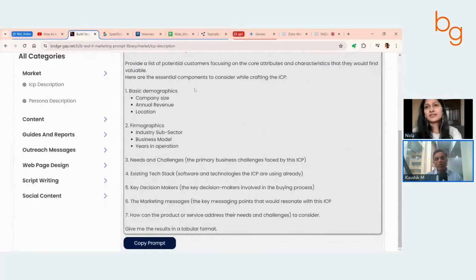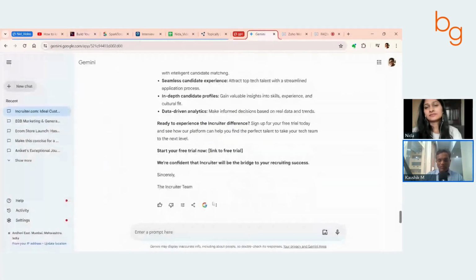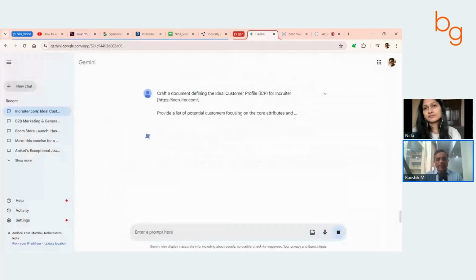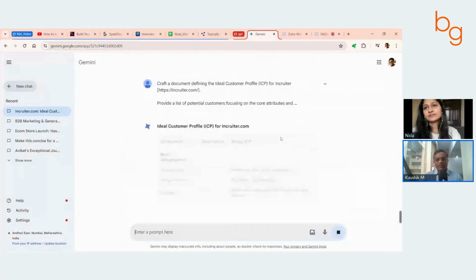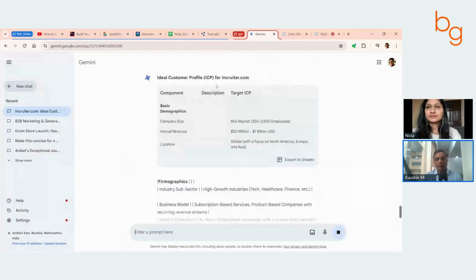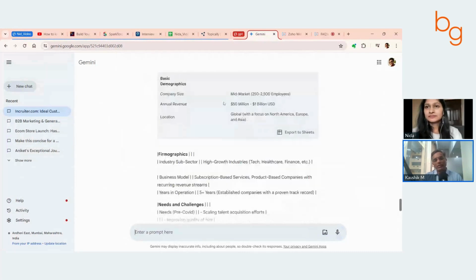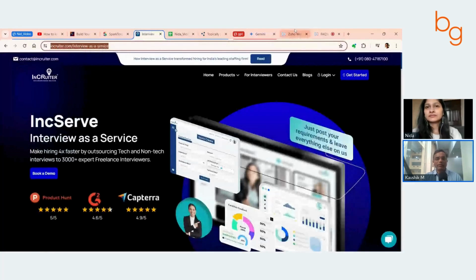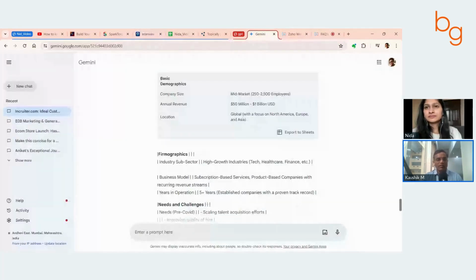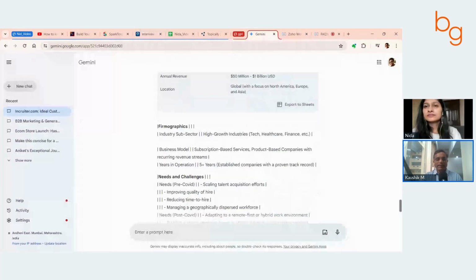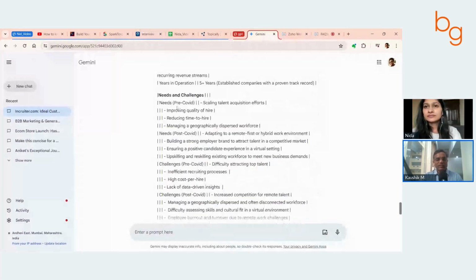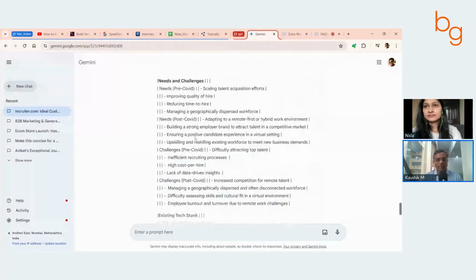So I've just copied this and I'm going to use it. So you can see you've got the ICP. What Gemini has done is look at the site, and it's telling you this is the kind of revenue range, and you can look at companies globally. These are the needs and challenges, which we will discuss right now: how do you do a better job here with respect to needs and challenges?